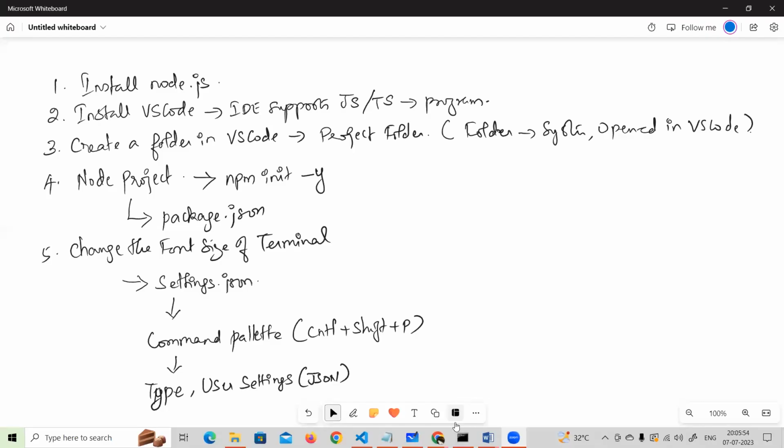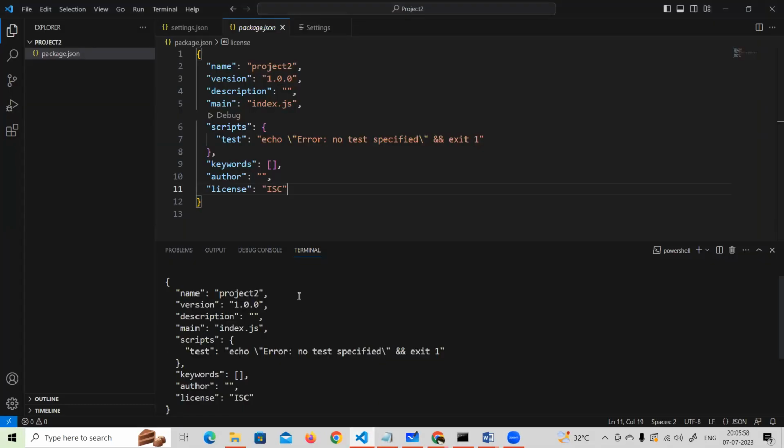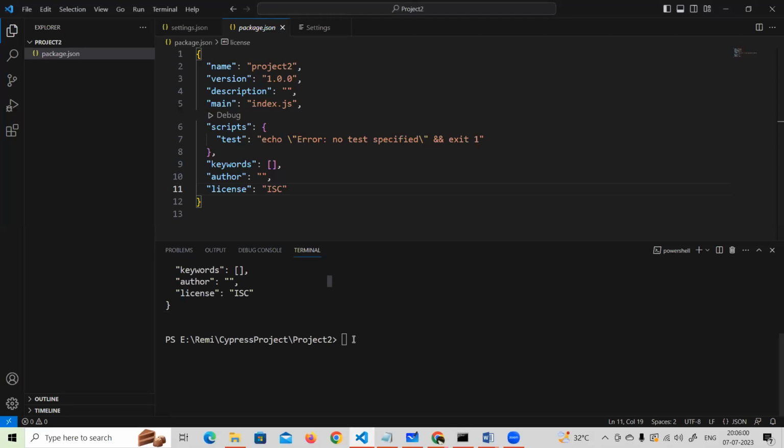Okay, I'll just share my screen. So let me know if you are able to see my screen. Just confirm. Yes, we are able to see the screen.